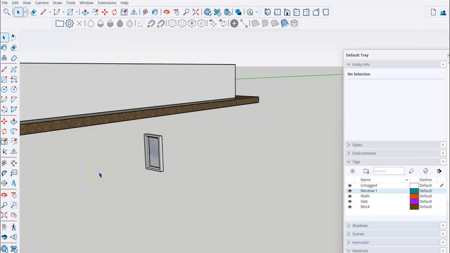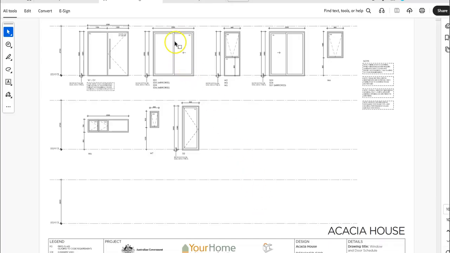Okay, so I've just done an example of a window. I'm going to have a look at a door, very similar concept. We're going to do a sliding door here. So let's just go, let's have a look. Maybe I'll show you a picture of, maybe we'll do this one here. Okay.